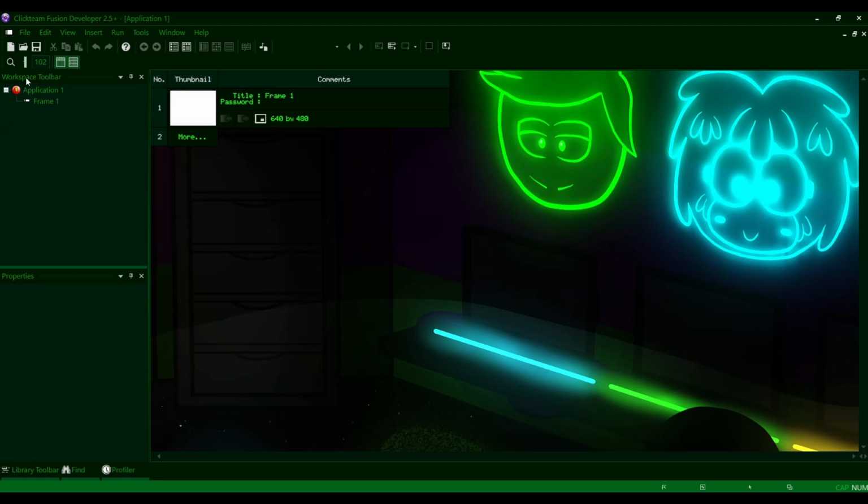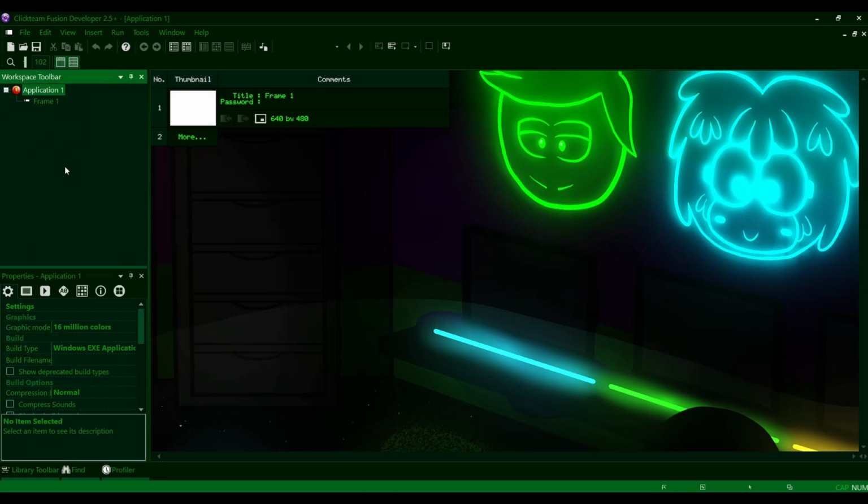Right in this little section here is going to be our workspace toolbar. I'm showing this now because one of the first things I like to do as soon as I start making a new project is tamper with the settings of the application specifically. There are a few things that I usually like to change, so I'll go over those quickly here. This bar towards the bottom left is going to be your properties tab.